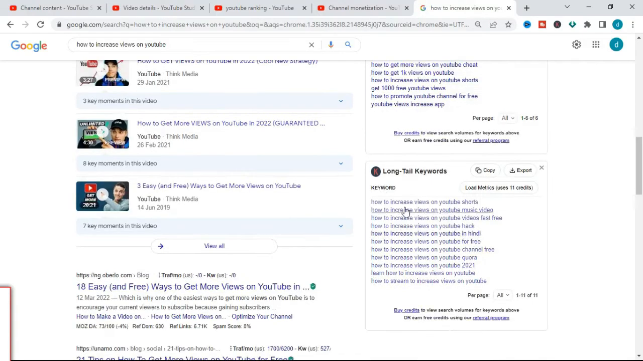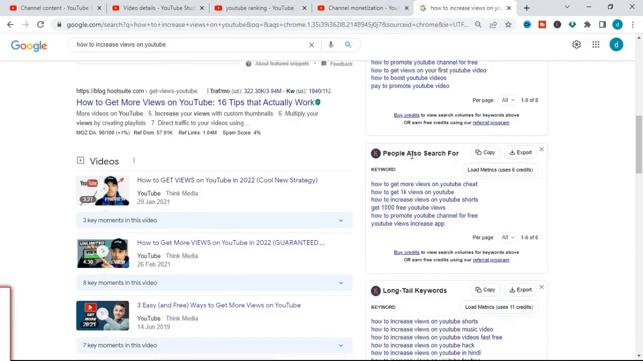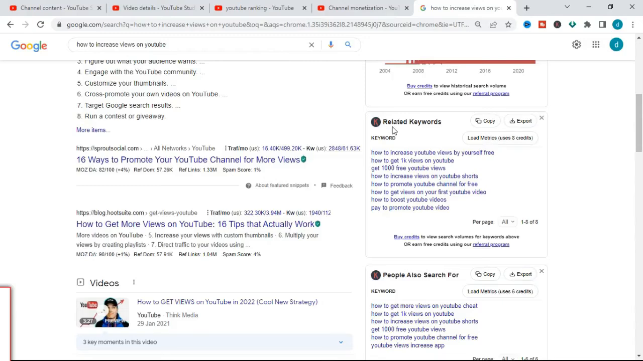If you are looking for tags you want to use to rank for a blog post, Keywords Everywhere is the one for you. So you can see the Keywords Everywhere extension has given me long tail keywords for this topic, long tail keywords I can use to rank for this topic. It has told me what people are searching for. So these are the things people are searching for around this topic, and you can use this to rank on YouTube or even for your blog. And these are related keywords that are related to this topic.